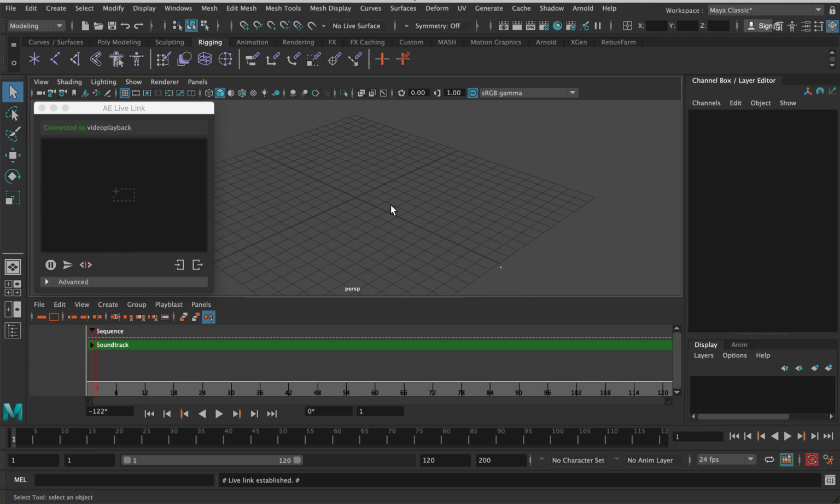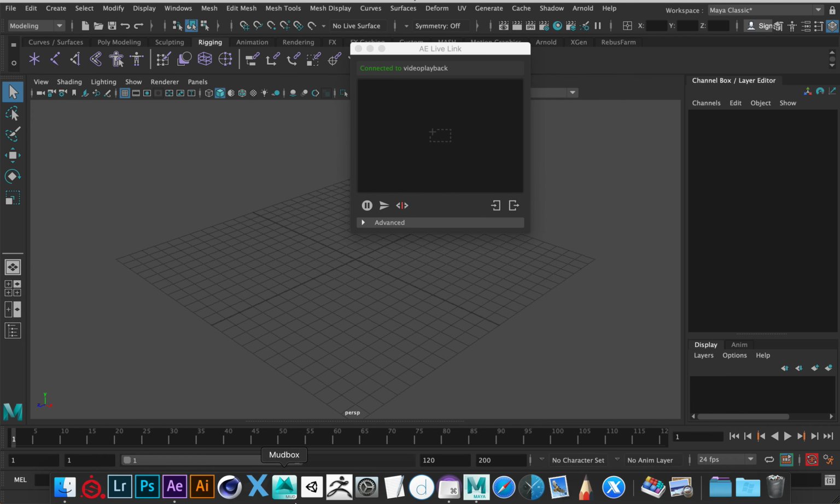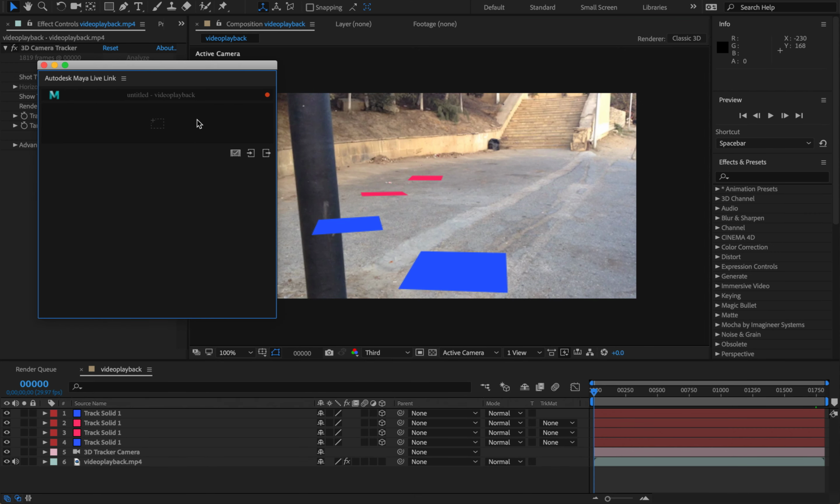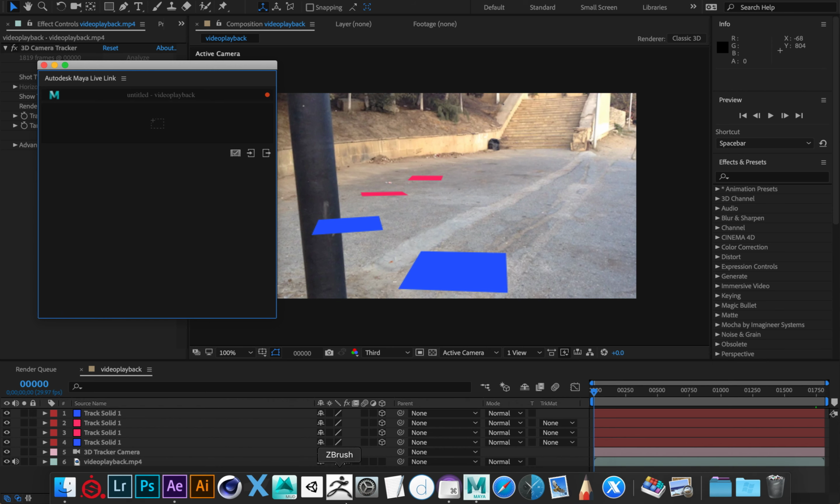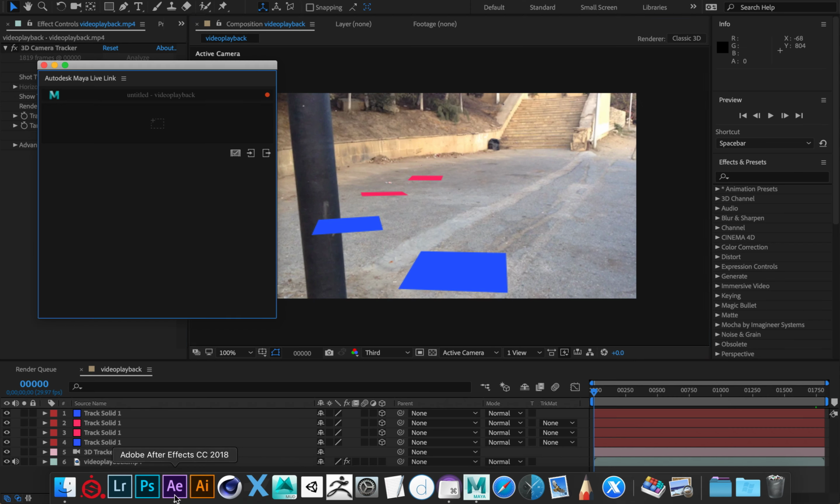Let's see. Let's just get rid of this. We don't actually need that. Right, so let's go back to After Effects. Oh, interesting. This is now red. This shouldn't be red, this should be green. So this is saying connected.